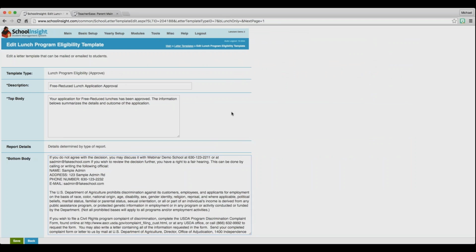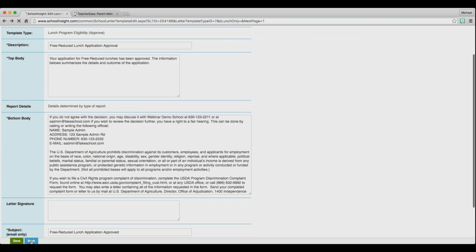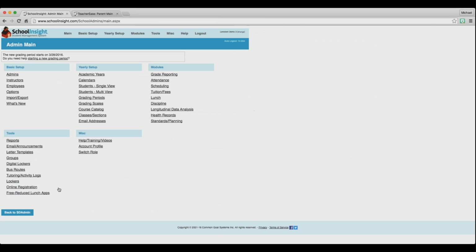So we'll go ahead and go back to SchoolInsight. And once all three of those things are done, you've set the permissions and made sure that the person running it has the right permissions. You've determined whether or not it'll be handled online or parents can fill them out online. And you've updated the letter templates. Then you're ready to start accepting free and reduced lunch applications.